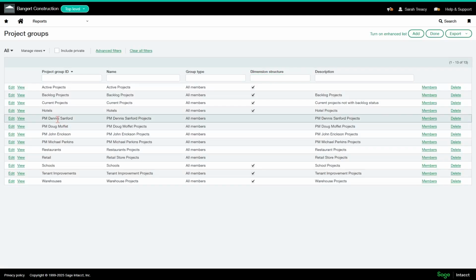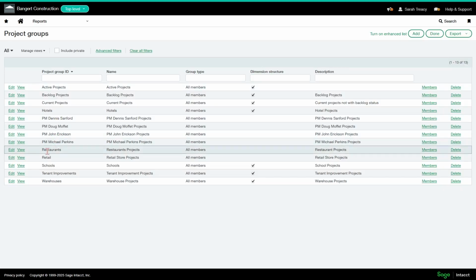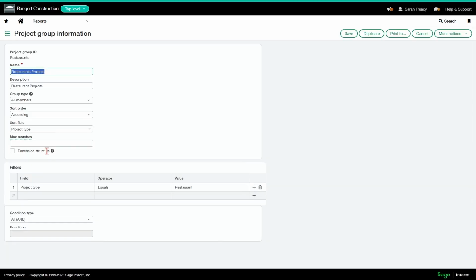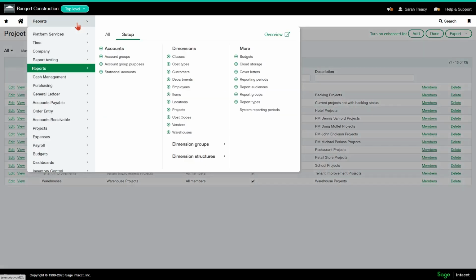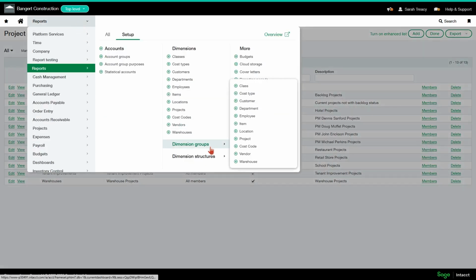So I have one for Dennis, one for Doug, one for John Arson, and one for Michael Perkins. I also have these ones which are by restaurant and retail. So if I have my restaurant one, it's project type equals restaurant. So there are different options you can do there with your dimension groups, and it's not specific to projects. Of course, you can do it for location, department, all of these different options here.